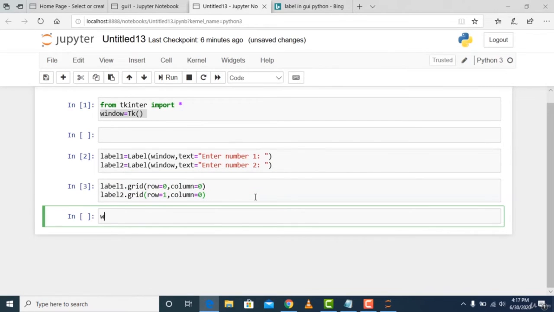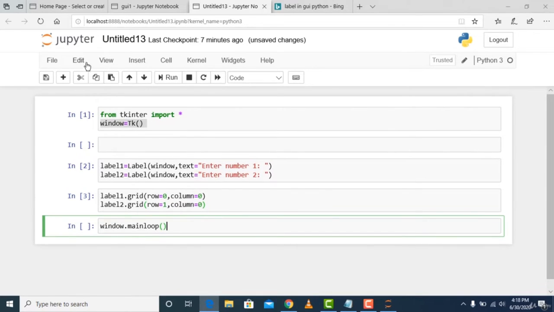Before running I have to use my window object and call the main loop function, because your interface should work continuously. If you're creating an application, it should work. Whenever you press the button, you have to get the output, right? That's why we are having a loop here. Whenever you press a button, it has to work.